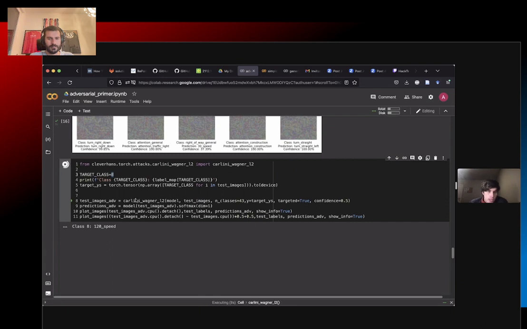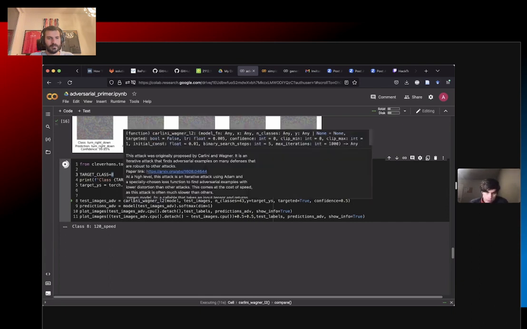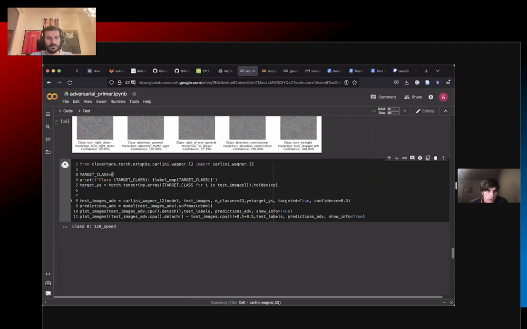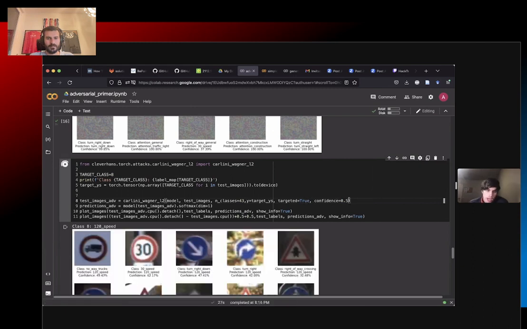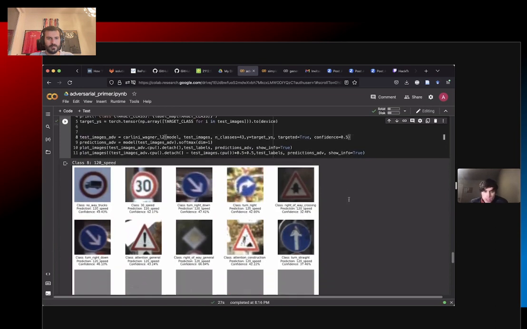In this case, again, we're abstracting ourselves from all the math behind it. We're using the function in CleverHans because it's way easier. And we're telling it to use a true targeted attack. And this parameter controls how much perturbation, kind of similar to the epsilon before. And let's see if it works. So indeed, as you can see, now everything is predicted as 120 speed. No matter what signal we're showing the model, it's being predicted as 120 speed.